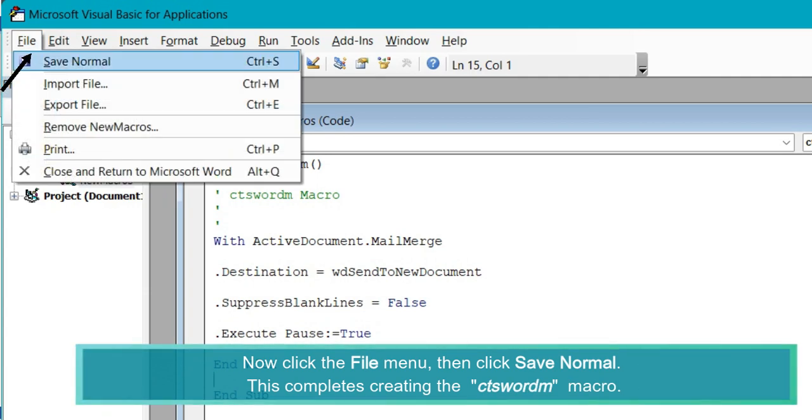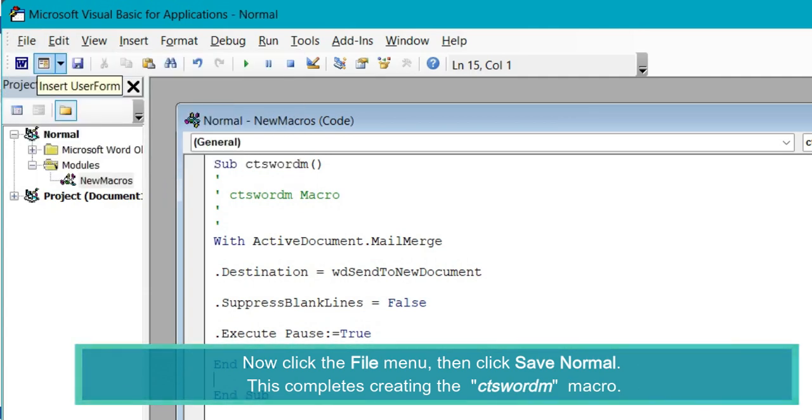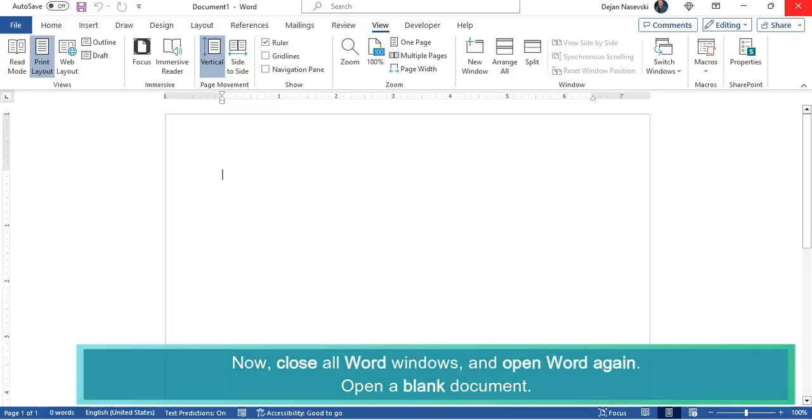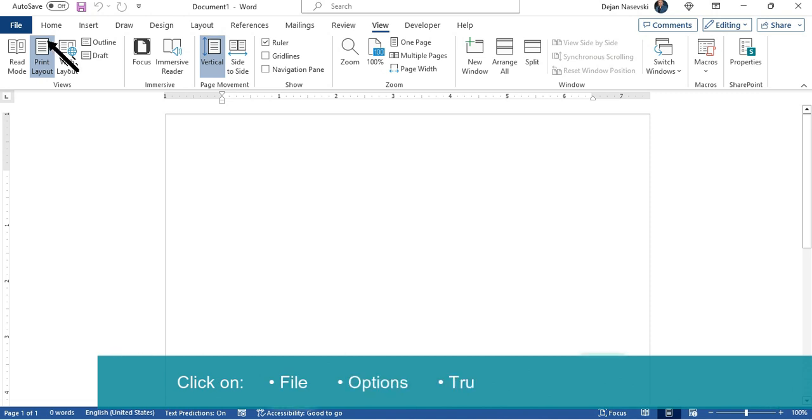Now click the File menu, then click Save Normal. This completes creating the CTS Word M macro. Now close all Word windows and open Word again. Open a blank document. Click on File.